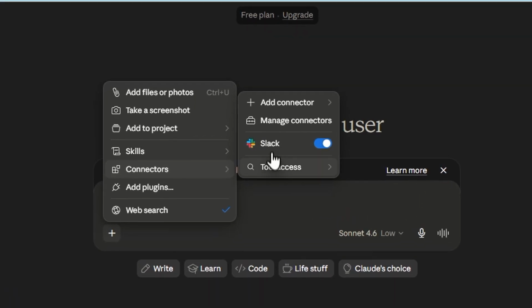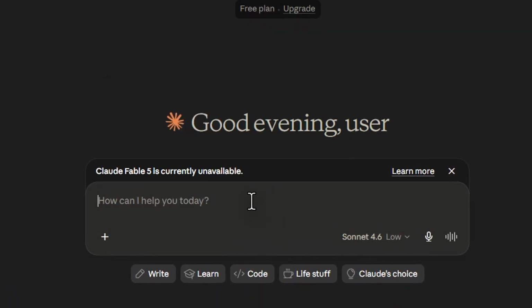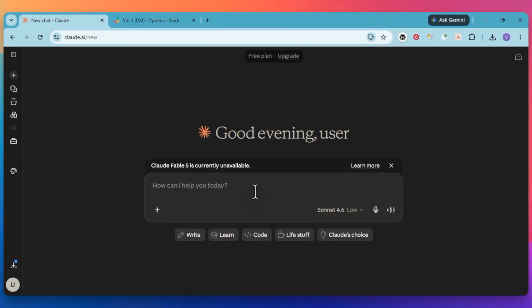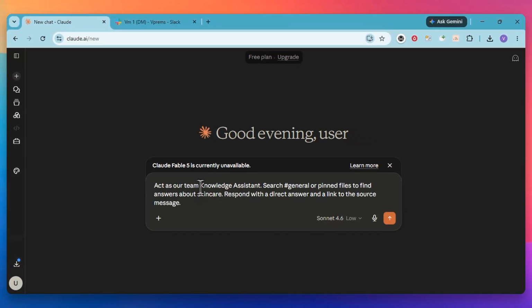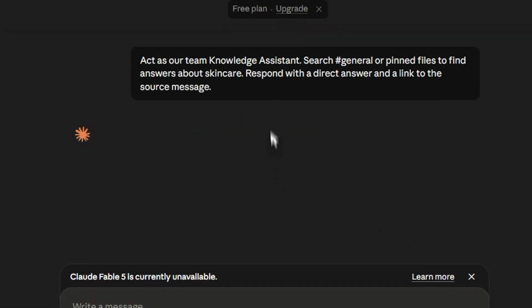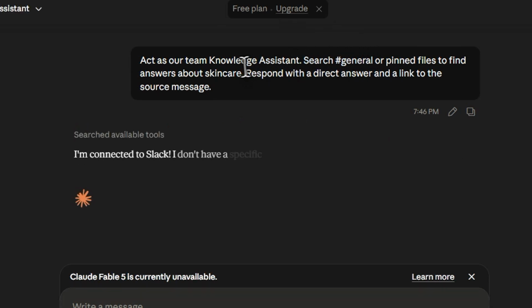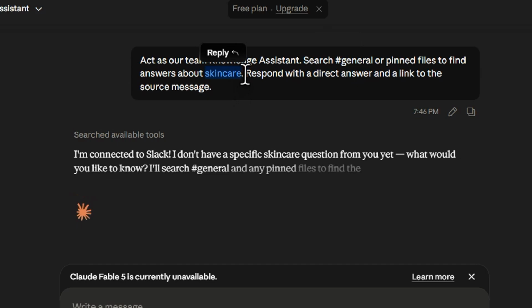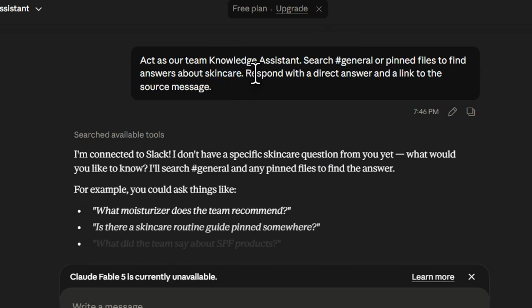Once the integration is active, the next step is to define exactly what your assistant should do by using a specific prompt. You want to give it a clear identity and a set of instructions so it knows where to look for data. You should type a command such as "act as our team knowledge assistant." Then, specify the exact source by telling it to search a particular channel name or check for pinned house files to find answers regarding a specific topic or company policy. It is crucial to be precise here so the AI understands its boundaries.